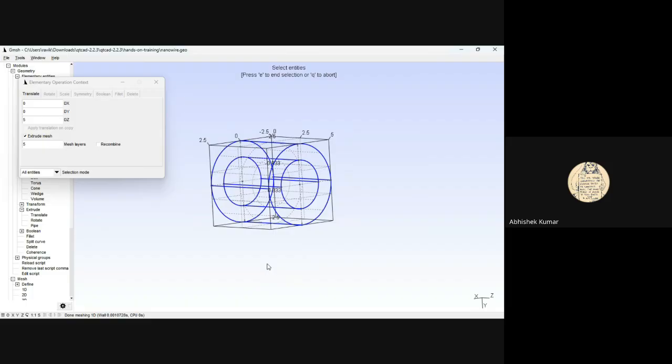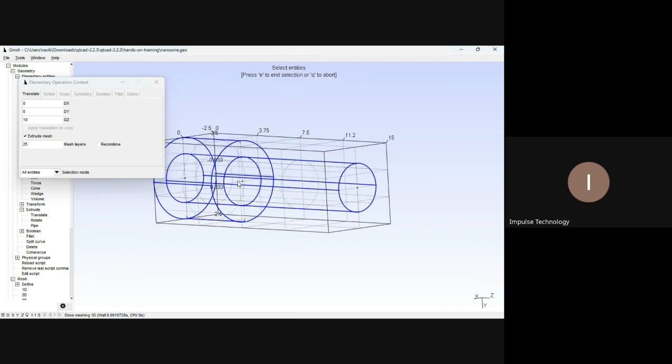Yes. Okay. For the channel region, we have to assign the dimension 10 here, and for the mesh layer, you have to define 25. Once you assign the value here, click on this plane 30, and again press E from the keyboard. It will extrude the channel region here, you can see.